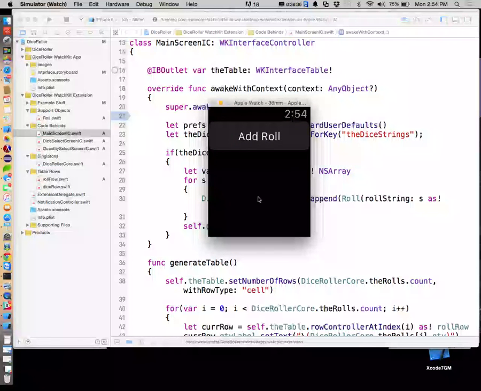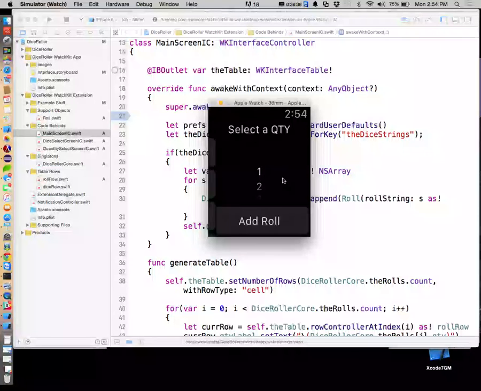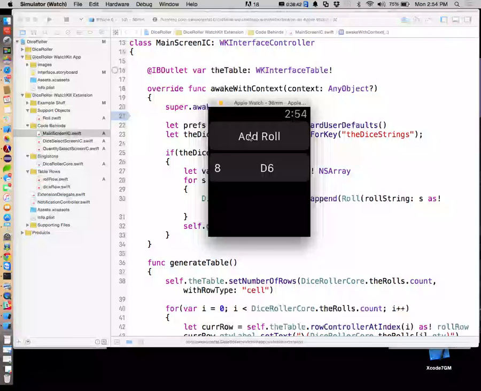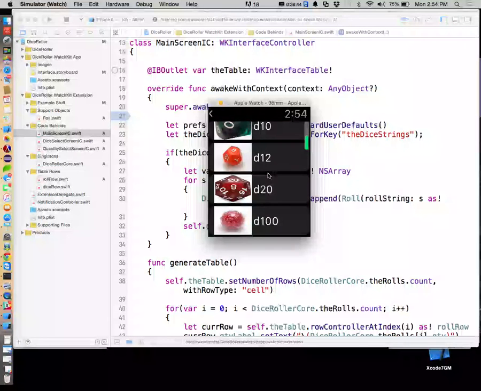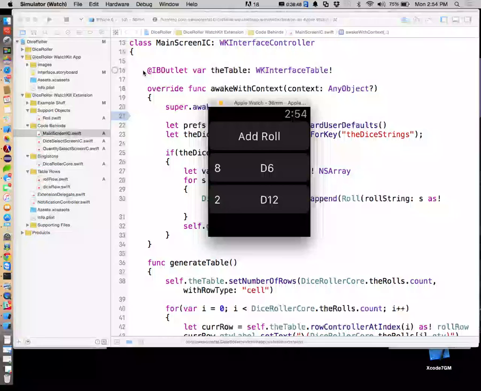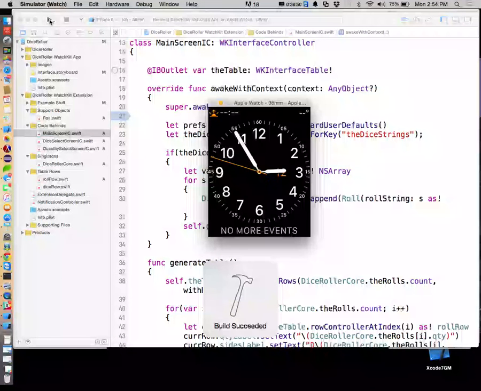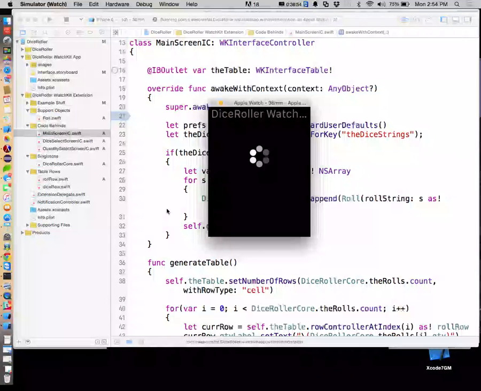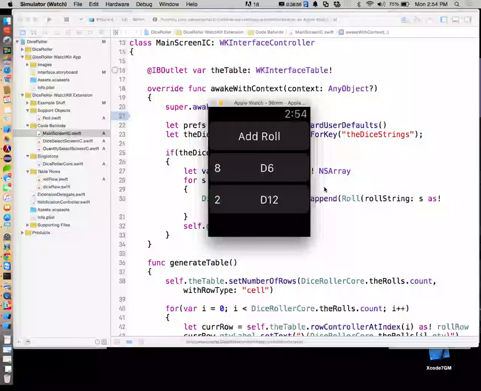All right. So, anyways, it's blank right now. Let's go ahead and add a roll. We'll do 8d6. So that's there. We'll add another roll. Let's do 2d12. Go ahead and launch the application again. It should remember those two. So there's our two rolls.